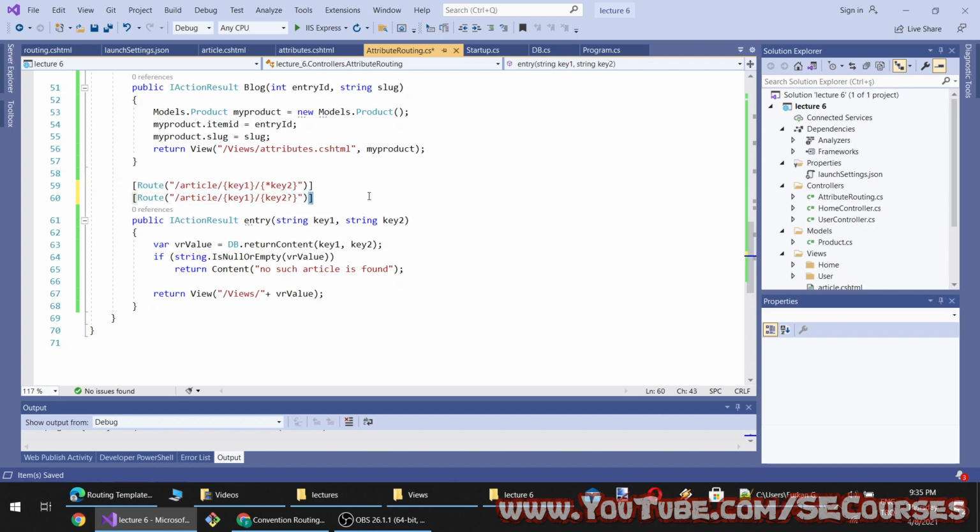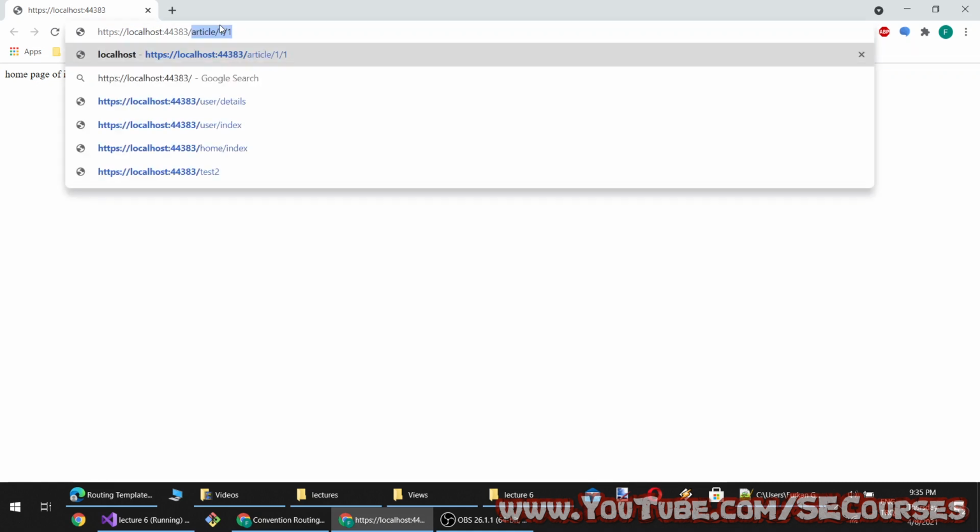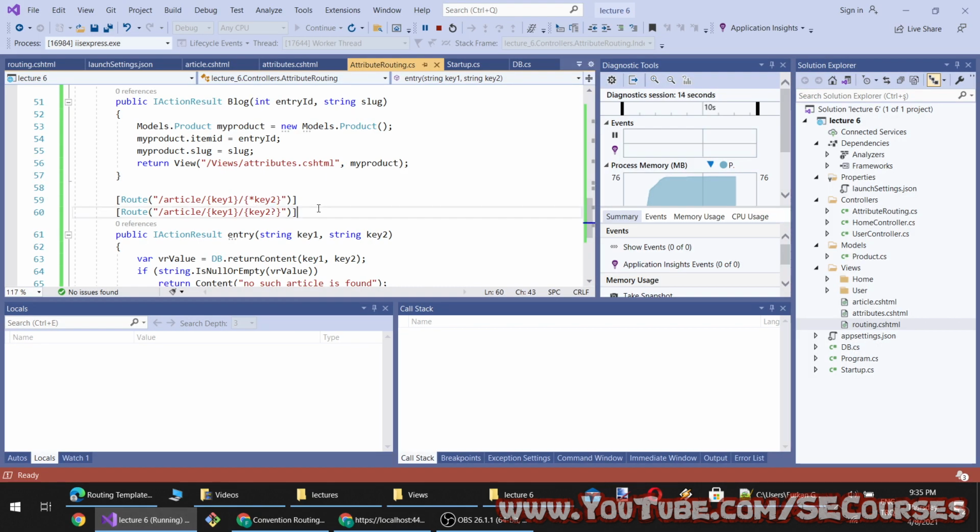Okay, so we will test it. If they will conflict or not, I am not sure. We have made it both. It can be everything, anything, or it is optional. Okay, so yes, working. Yes, or again working. Okay, so optional is also working.